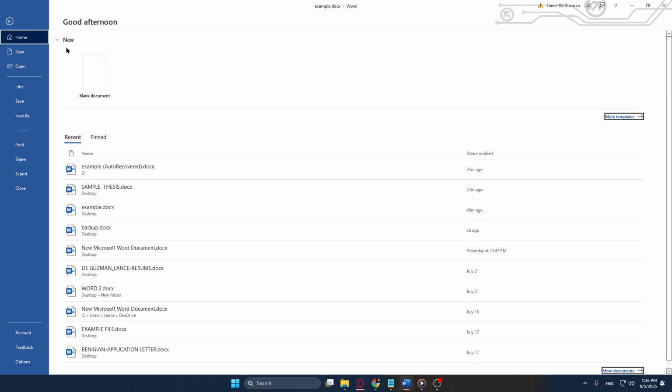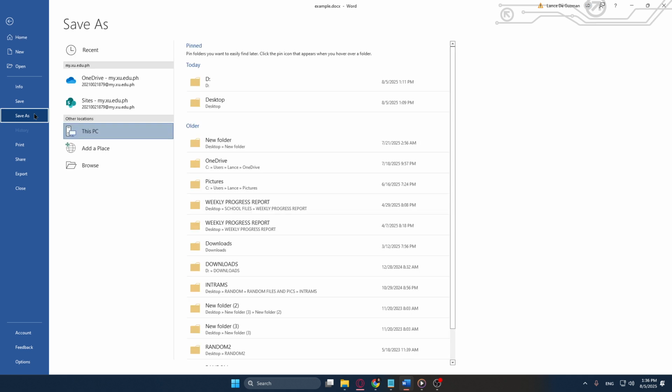After clicking the File tab, you'll see a menu with several options. Look for Save As and click on it. This action will prompt a window to appear. This window allows you to choose where you want to save your converted file. For this tutorial, let's choose the desktop.